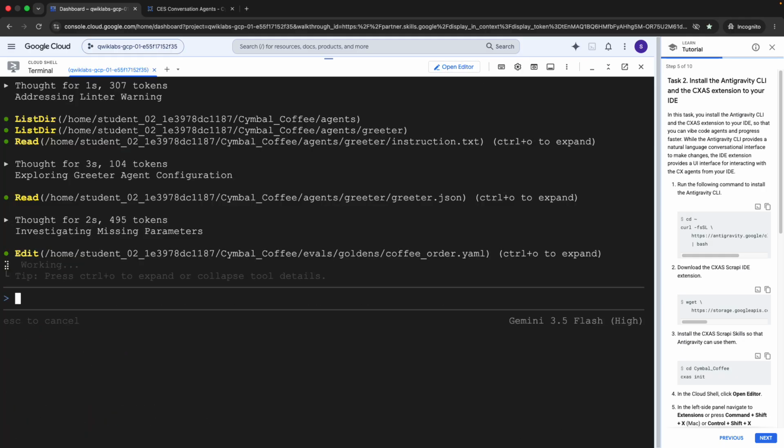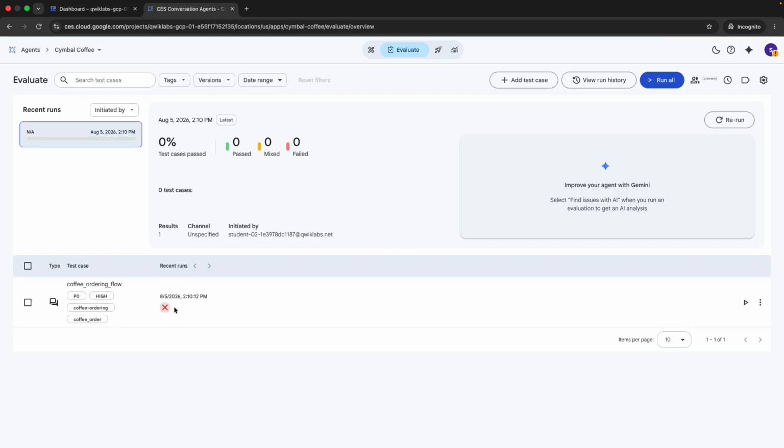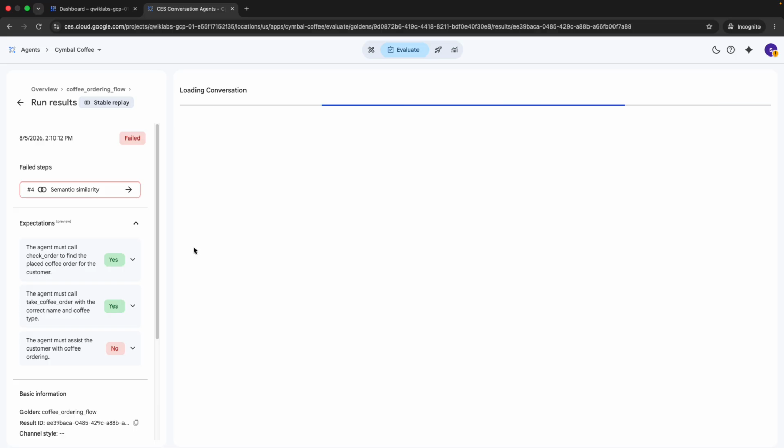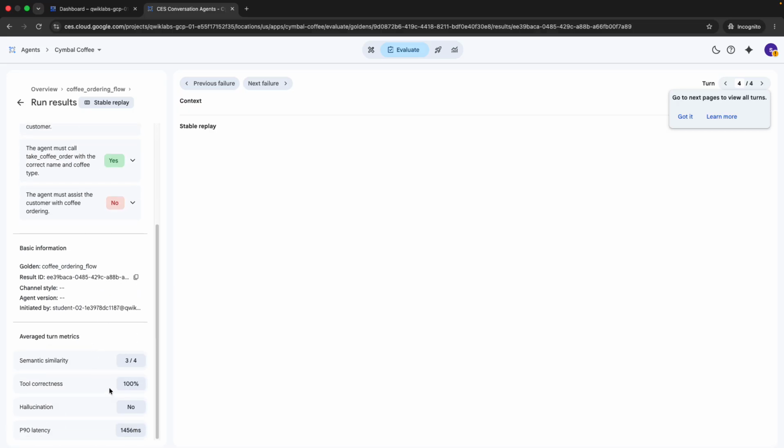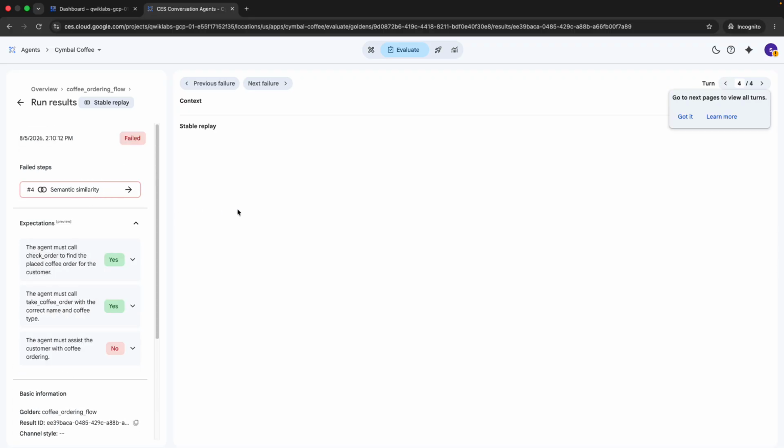As of now we are trying to learn how we can do it. We need to deep dive into the business concern of why this is a fail and try to fix it. Meanwhile it is running. Here this eval failed. Why did it fail? You can see it failed because the first two conditions were reached, the third condition didn't. But you can see the tool correctness is 100%, no hallucination. So yeah, this is the similarity score.